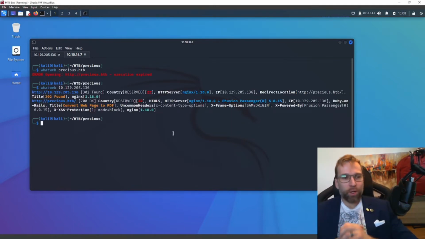Okay, so for some reason, running WhatWeb against the precious.htb domain didn't work, which is odd. When I originally did this box, it did work, but I used it against the IP address and we still got the results I was looking for. And this tells us everything about the application stack.